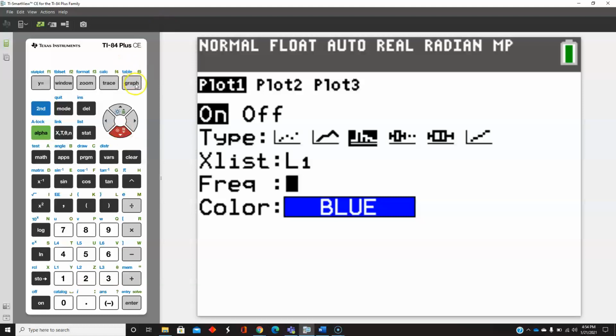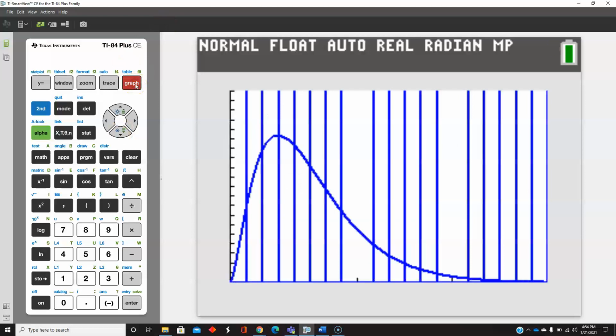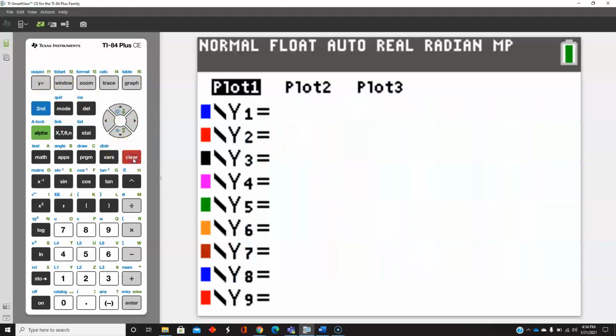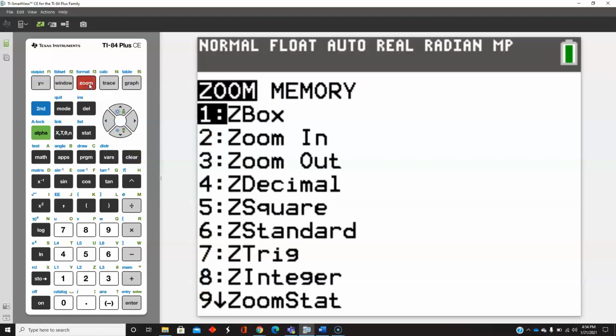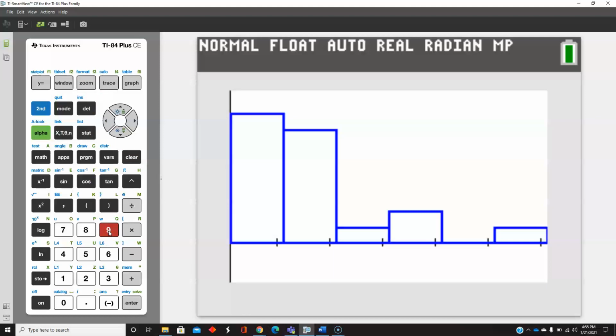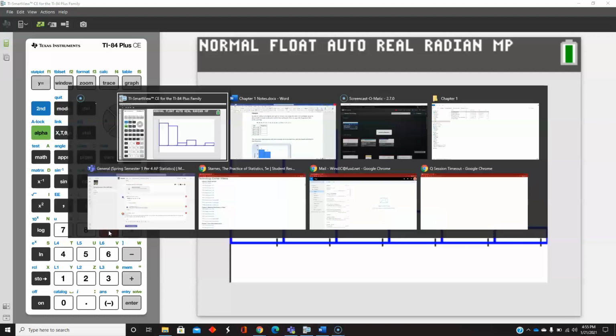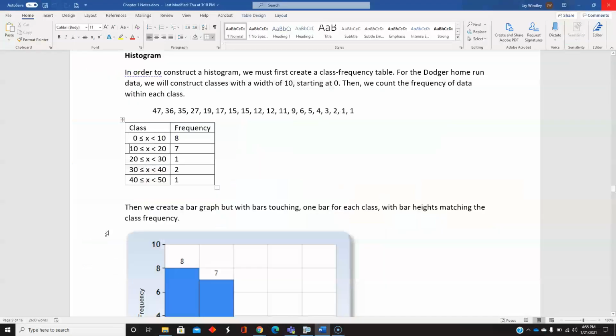Now, if I just hit Graph, we're likely not to see much of anything. That looks a little bit goofy, and I've got a graph there from some other class. So let me hit Y= and get rid of that graph. And then we usually want the calculator to zoom in on our data. And the way to do that is to press the Zoom button and select option 9, which is ZoomStat. So there's a histogram.